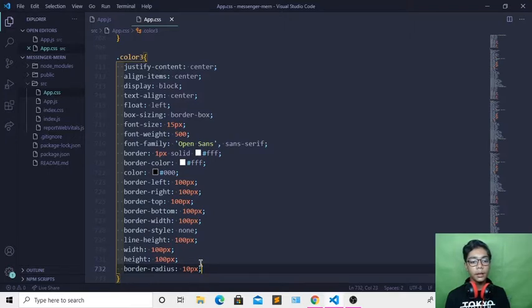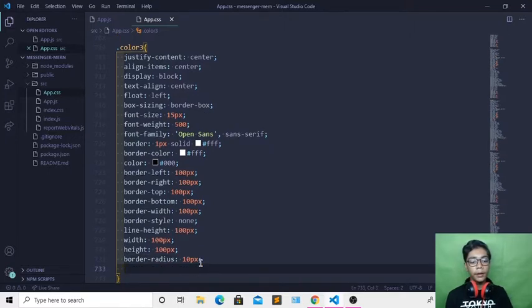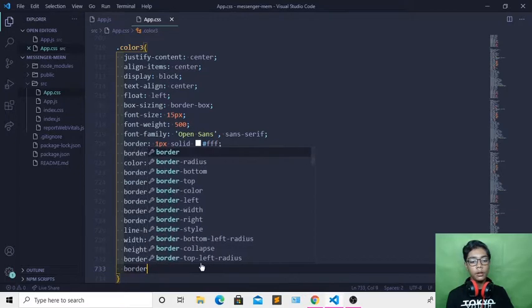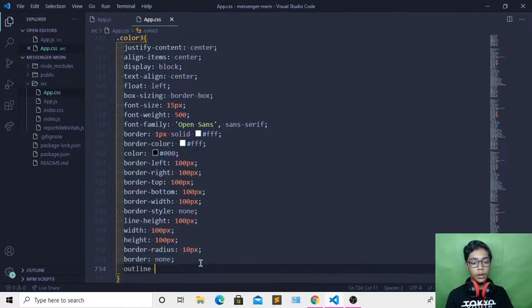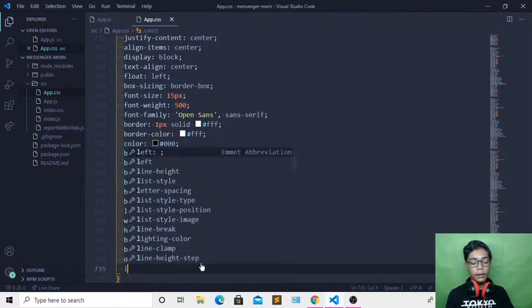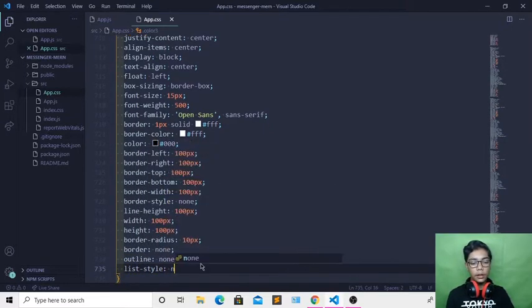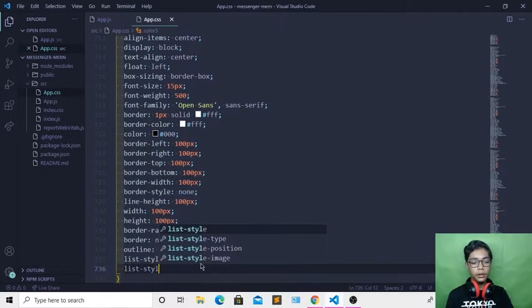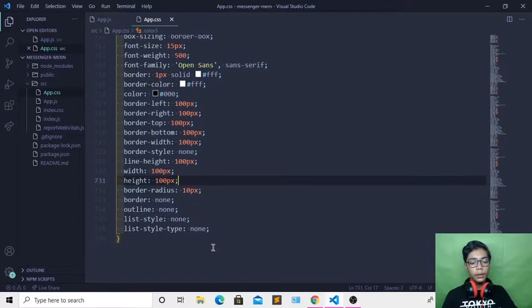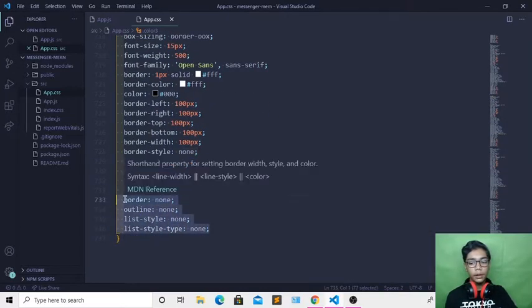Then I will be coming underneath and writing another thing, which should be border, which should be none, and also create outline none, so I will be writing none. Then create list style none, and create list style type none, so I will be writing list style type, which should be none. And now when you've defined all that, I will be erasing this border which we have written here.